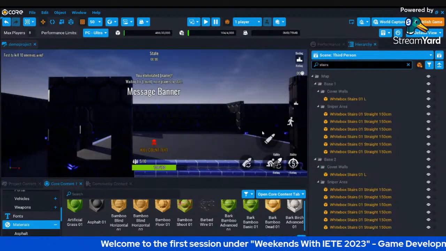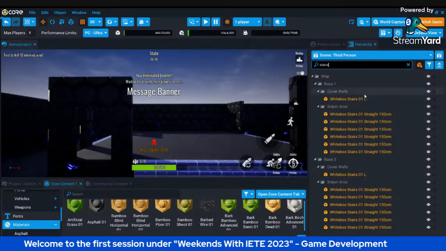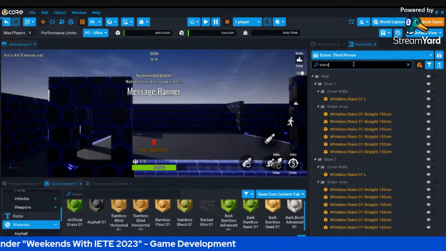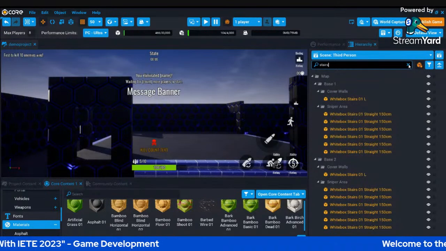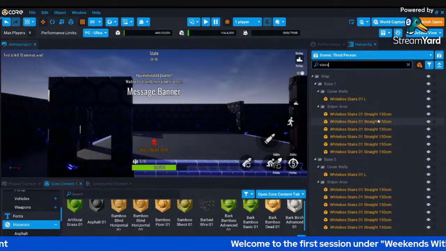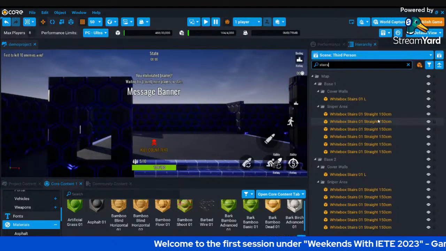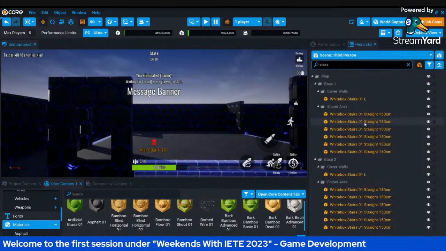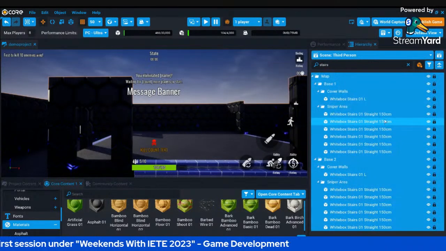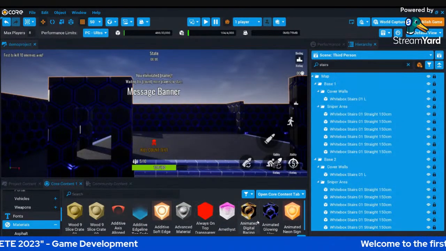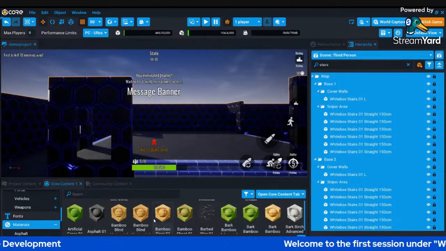Similarly, just type stairs in the search bar of the hierarchy. Hierarchy is just a place where all the objects which are present in your gaming arena are visible, and you can edit them by clicking on them and simply checking the properties column. Select one stair, press Control A, and now let's choose a nice option for our stairs as well.